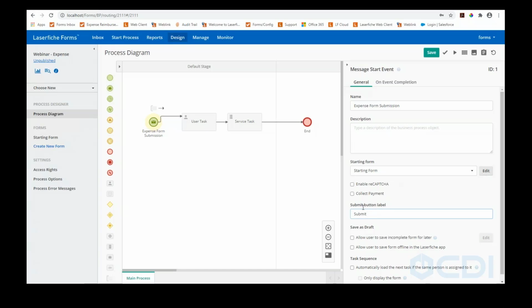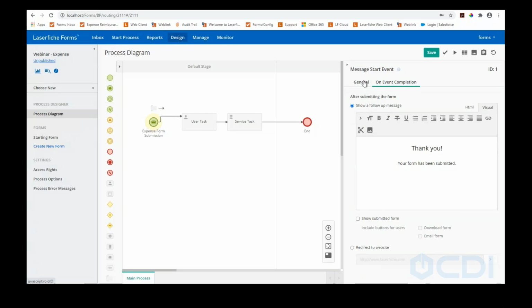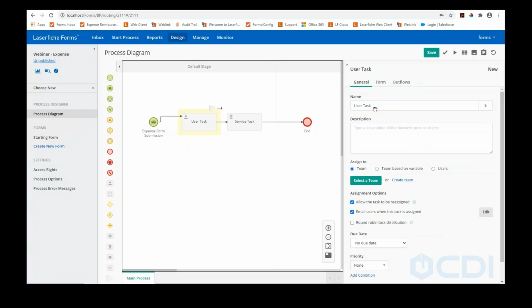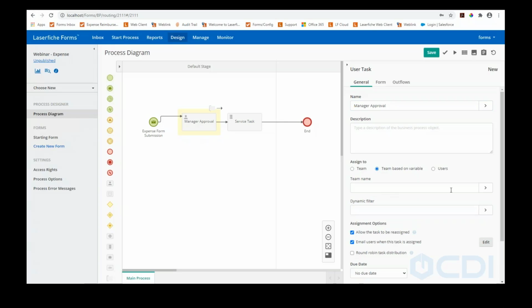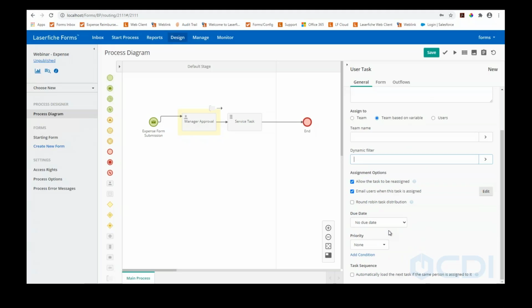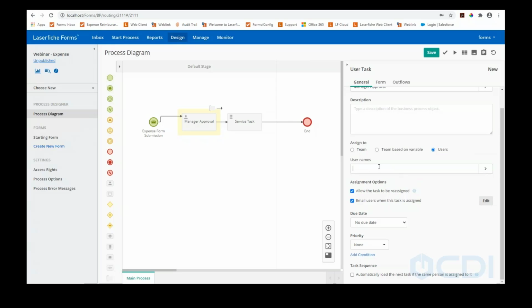But basically, we're saying that the submit button is going to be submit, and once that button is hit, that's when it's going to send this message and go on to the next task. In this case, we want to say manager approval. And you can go to a team. You can go to a team based on a variable. So if you have like a team called managers or something like that, you can go to them, and the variable could be something like, if it's over a certain threshold or a certain amount, if it's over $1,000, it needs to go to the director first. Otherwise, in this case, I'm just sending it to a specific user.